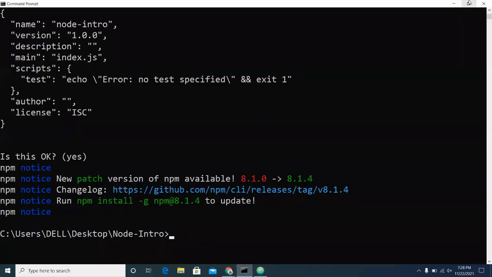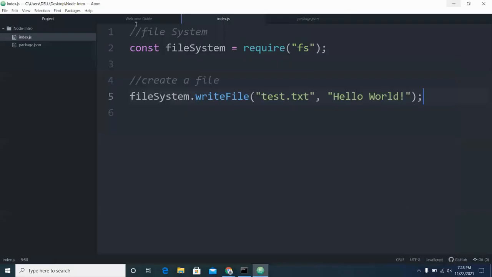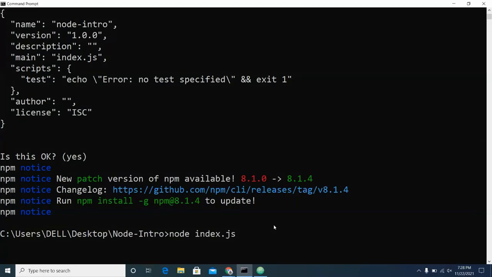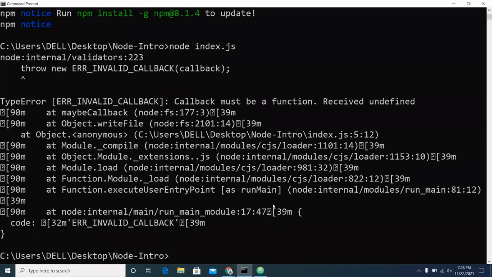Now how to make this happen? You have to run your node. How to basically do that? Right here, node, and then the file name. Our file name is index.js, like inside our index.js only we have this code. So index.js, and then hit enter. What is it showing?